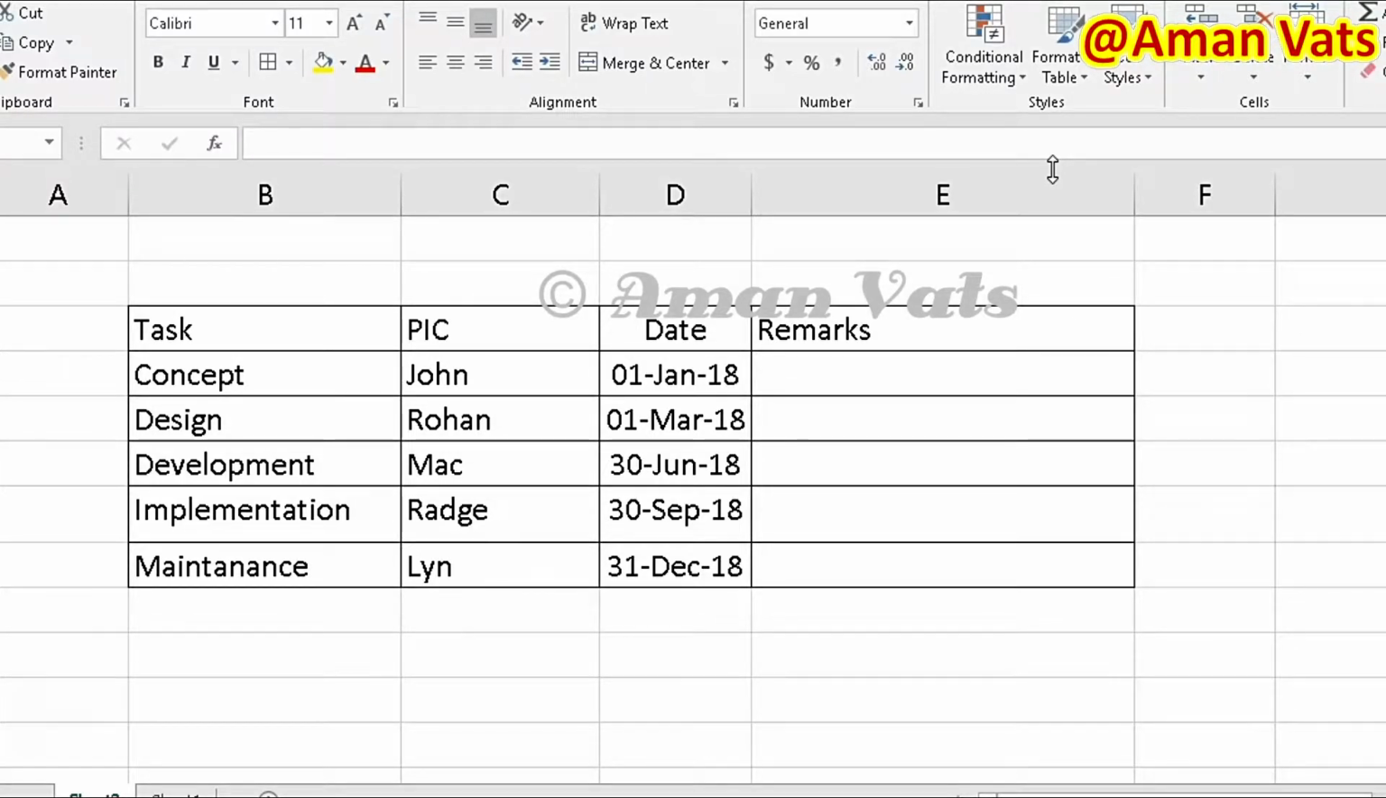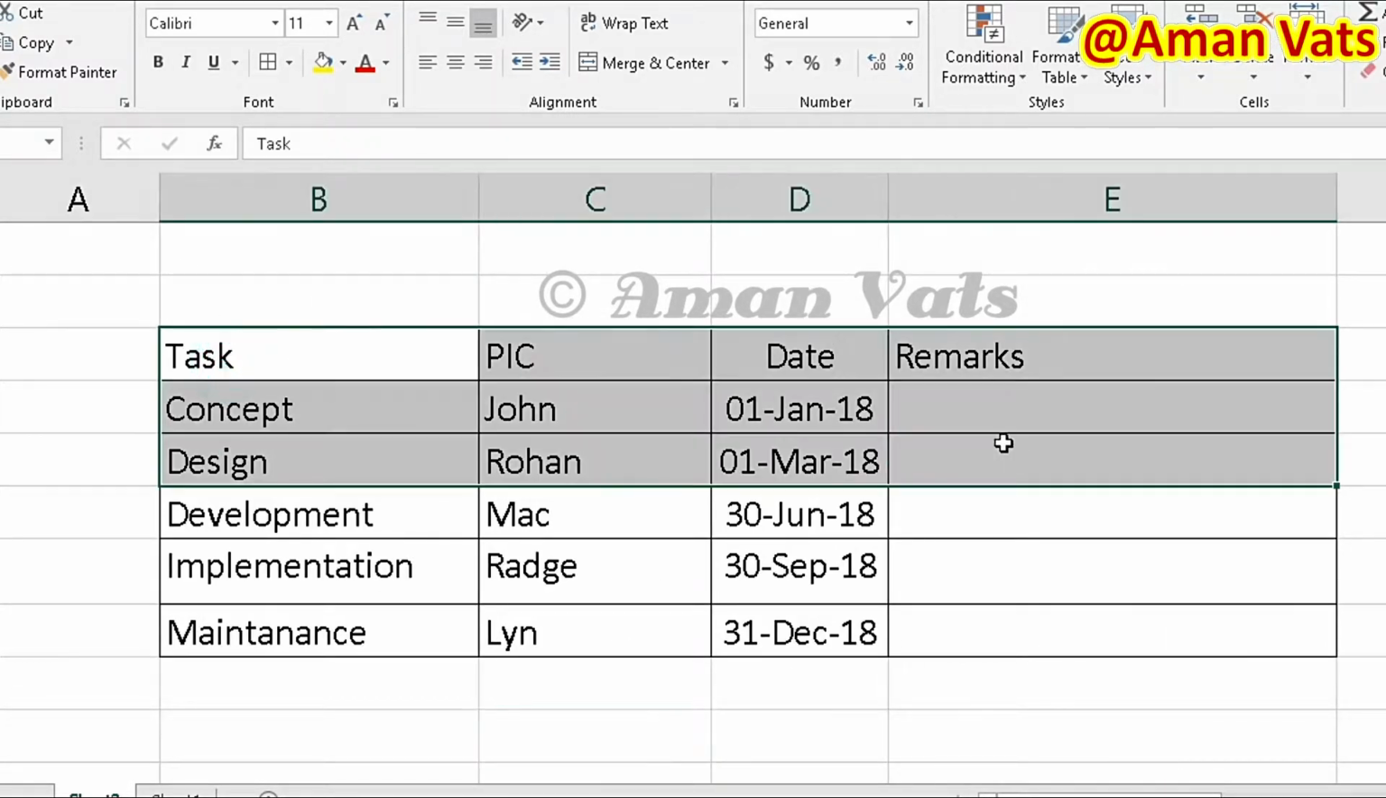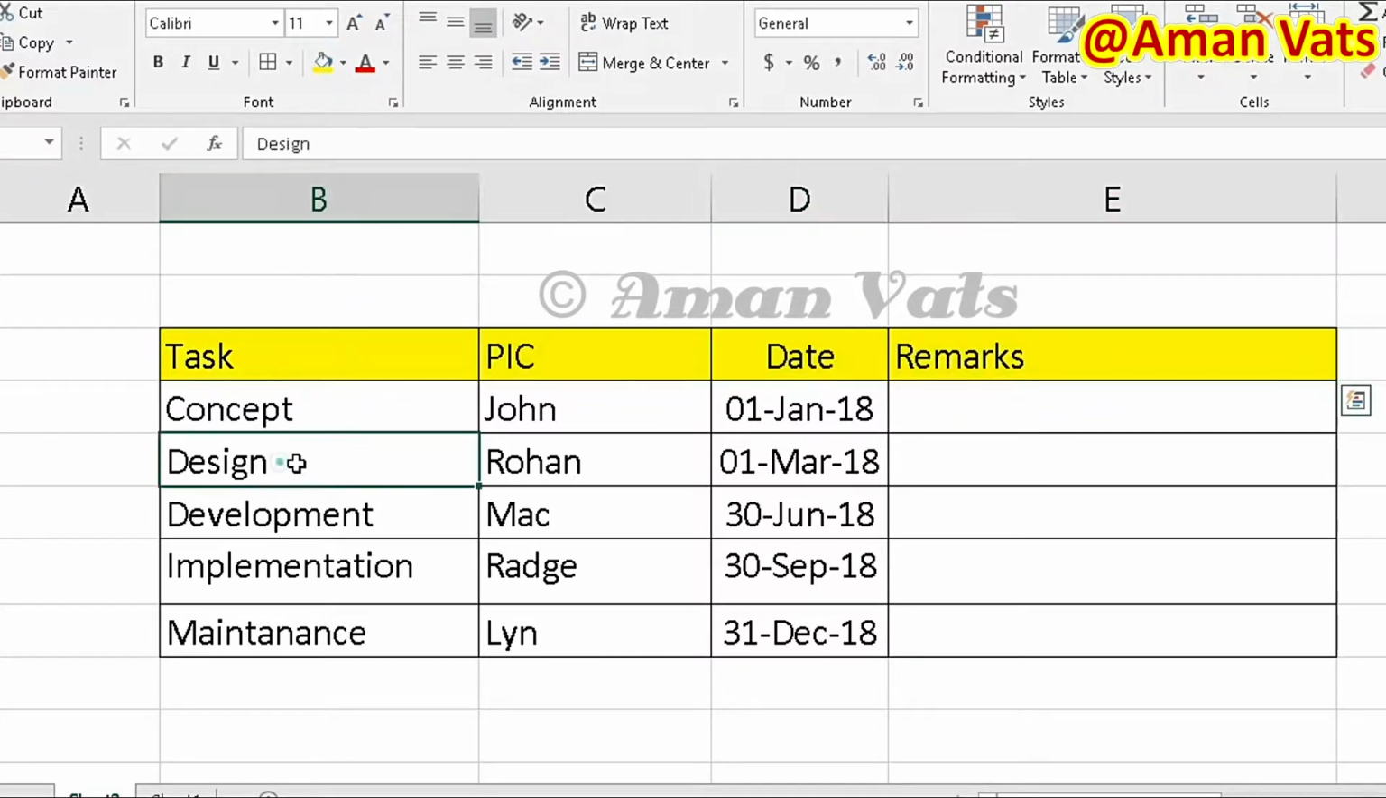I'm going to give you the detailed explanation about how to strike the text in a cell. For example, I created this sample for you. Let me make it a little bigger. So these are the tasks I have. Let me just put some tasks there.